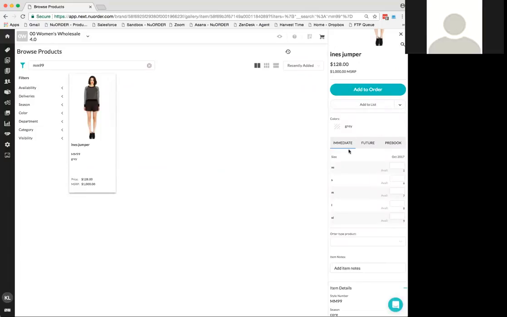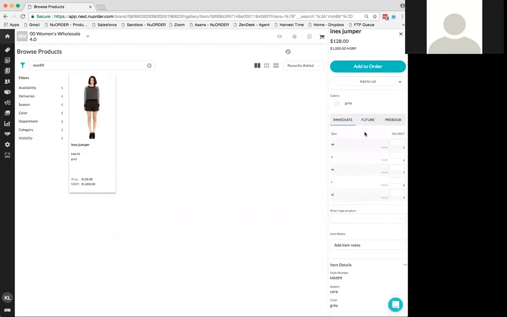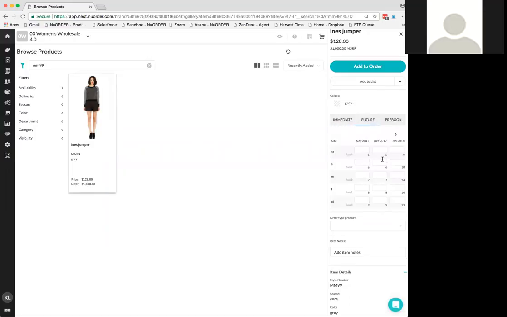So if I have immediate, future, and Prebook delivery windows set up, then they'll all appear here and buyers can choose which one they want to place an order for. Now the quantities that I uploaded will automatically be uploaded to the different delivery windows that are set here. So if I only uploaded these quantities, that's all that will appear. And in the future, the different quantities will be added.